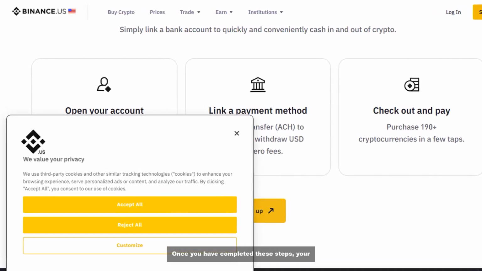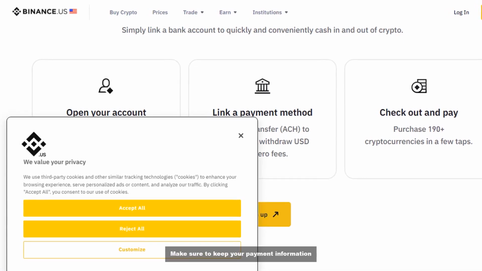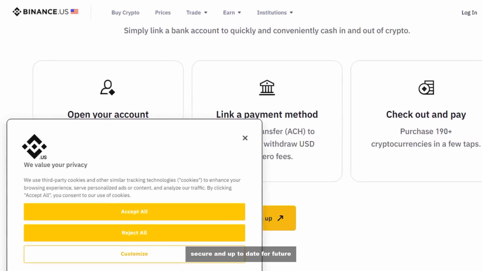Once you have completed these steps, your payout method will be successfully changed. Make sure to keep your payment information secure and up to date for future transactions.